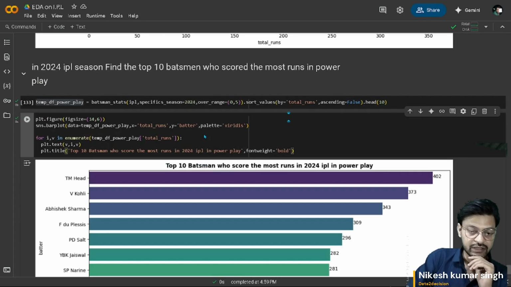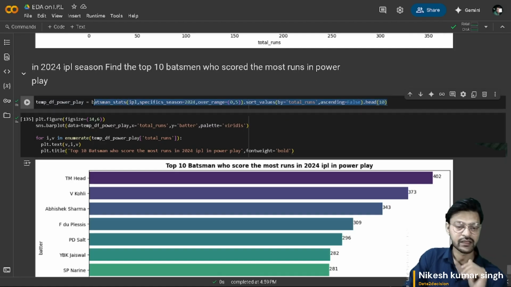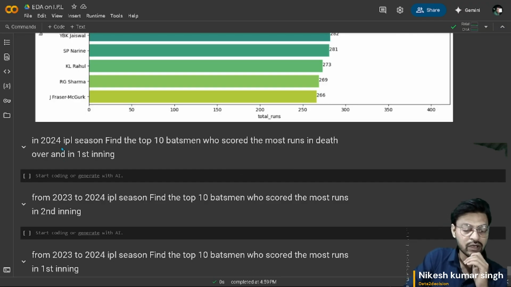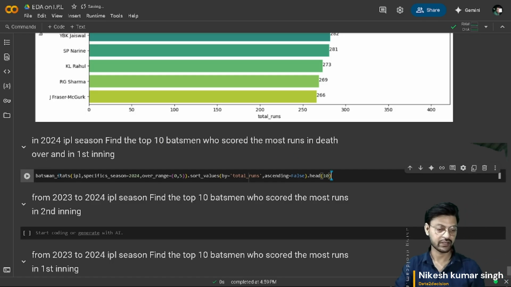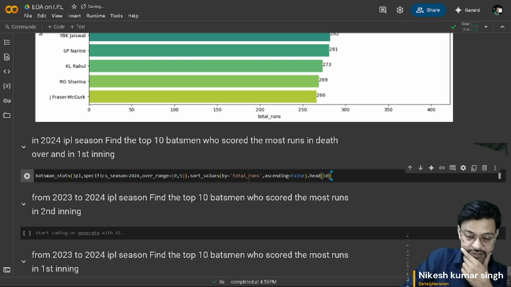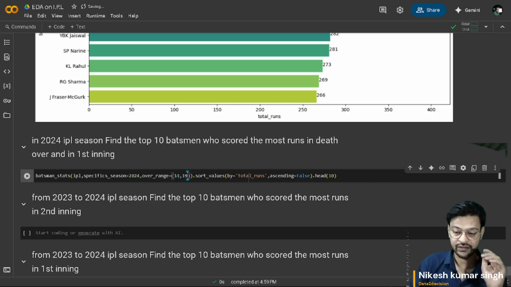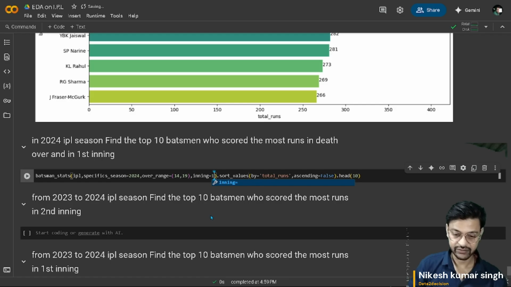Okay, let's come to the next question. In the IPL 2024 season, find the top 10 batsmen who scored the most runs in the death overs, and also in the first inning. Death overs means I have to filter my data between 14 and 19, and there is another filter. My death over filter is done. Now I have to fill in the inning. So this time I have to provide inning equal to first inning.